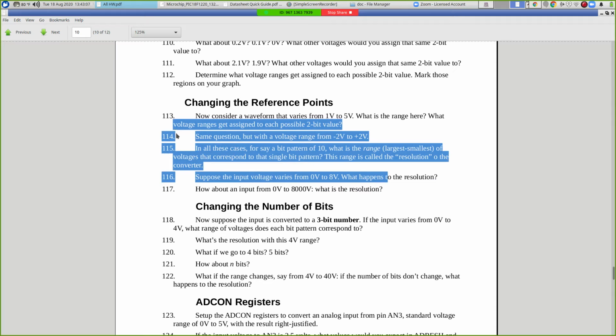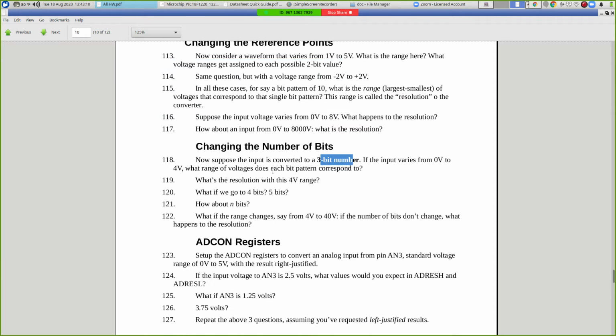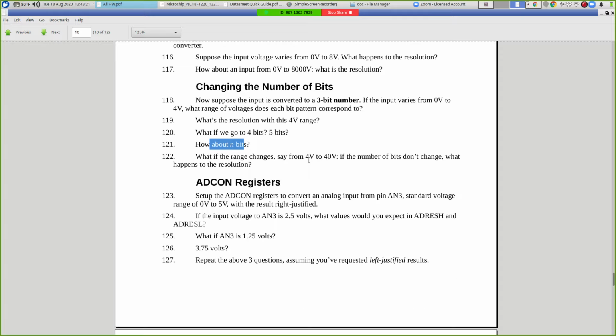Okay, all this was for 2 bits, now play around with 3 bits. 0 to 4 volts, what's the resolution? What if you do 4 bits, 5 bits, then try to generalize to n bits? And now, if the range changes from, say, 4 volts to 40 volts, and we're still using the same number of bits, what happens to the resolution? If you do that, you can come up with a formula from the book for finding the resolution in terms of the high voltage range, the low voltage range, and the number of bits.